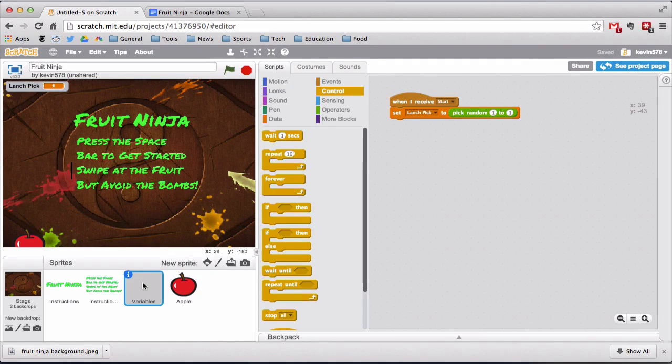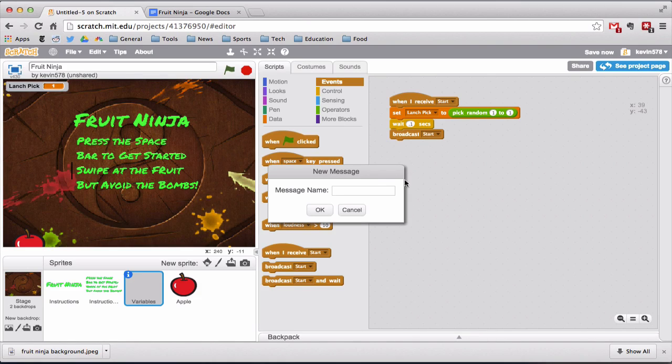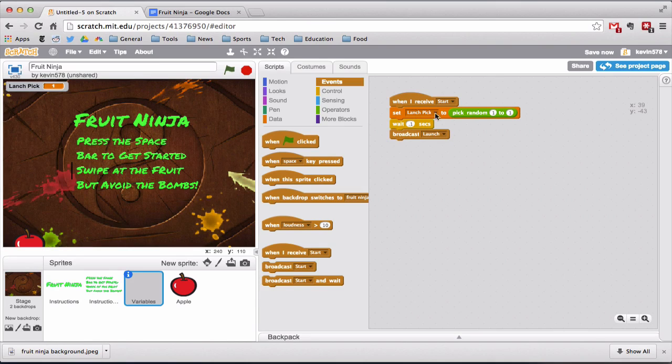And now that we have that, we are going to go back in here to variables. And so it's when I receive the start from pressing the space bar, it is going to pick the launch pick, but then we need to have another thing to happen once it gets the launch pick. So I'm just going to wait 0.1 seconds here just to give it a little bit of time, and then I'm going to get a new event that will tell something to launch. So I'm going to broadcast. I'm going to call this one launch. And so each time it will go back, pick a random one, and then we will broadcast launch.